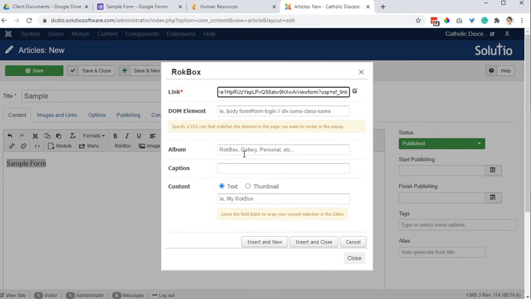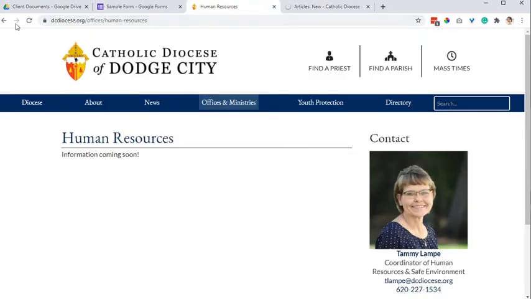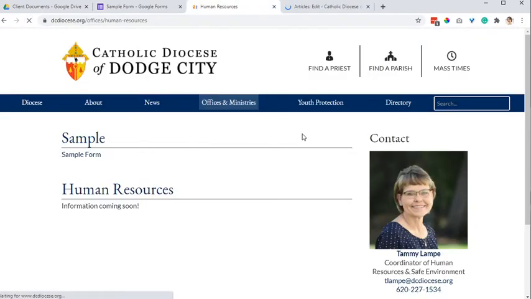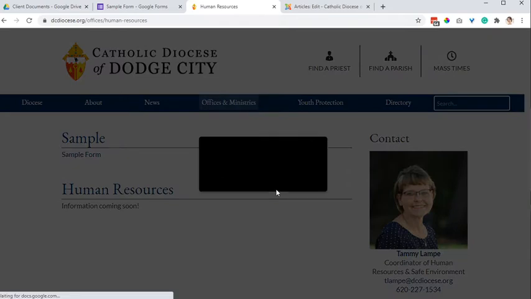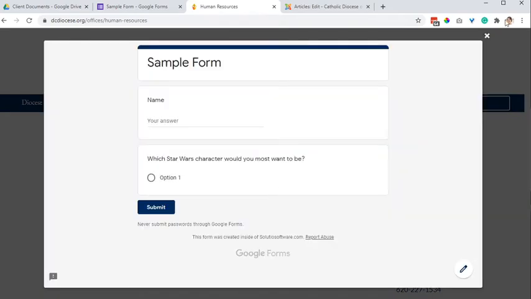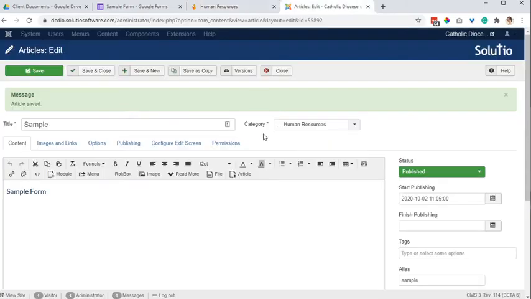If I were linking to pictures and had multiple, then I would use maybe the album element. I'm just going to choose insert and close, save this, and then on the website, it looks like this. So the form's coming as a pop-up on top of my page. So that's one option of a way that you can add forms to a website.